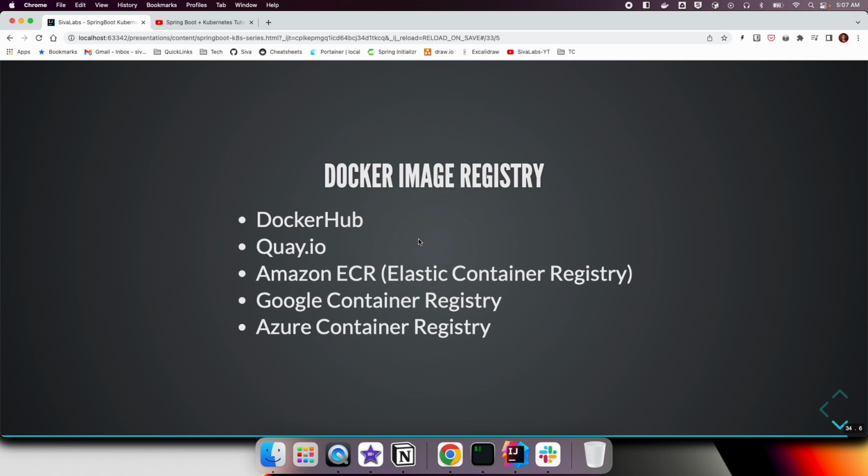So once we build the image, how do we share it with other teams? There are various Docker image registries available. Let's say you are building a public open source project, and you build your application and then create a Docker image out of it. You can publish it to Docker Hub and make it available for anybody.